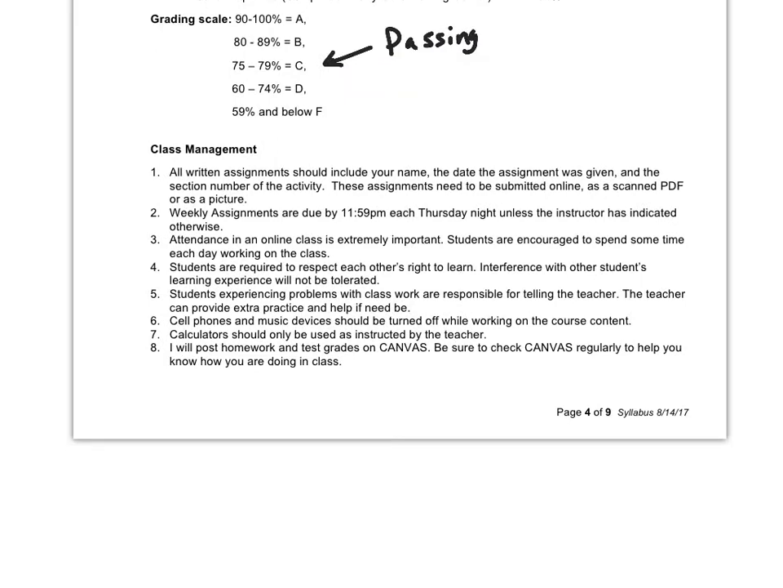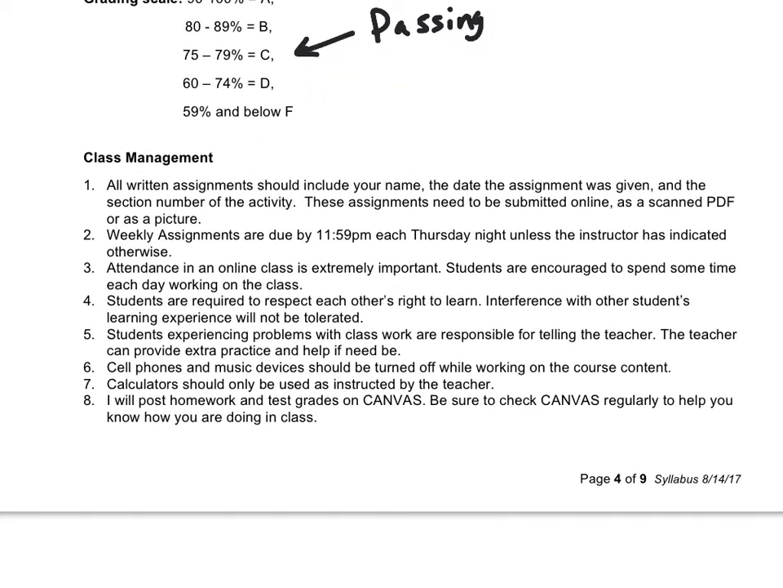Classroom management. Let's read through these real quick. Your written assignment should include your name, date, the assignment that was given, and the section number of the activity. These will need to be submitted online, scanned as a PDF or picture. I will go over specific instructions on how to do that later in this video. All of these assignments are due at 11:59 p.m. each Thursday night, unless I tell you otherwise. So you have from Thursday to Thursday to really learn this material and get it in to me by 11:59 p.m.